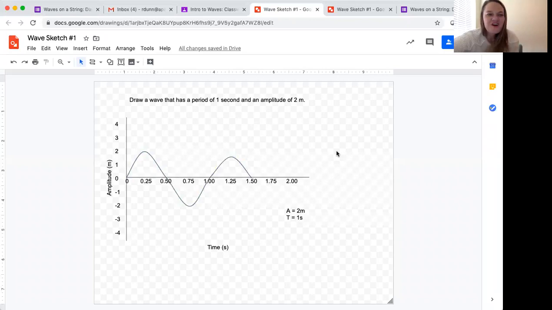Once you've finished your drawing, go ahead and save it in your Google Drive and I'll show you how to add it to your document.